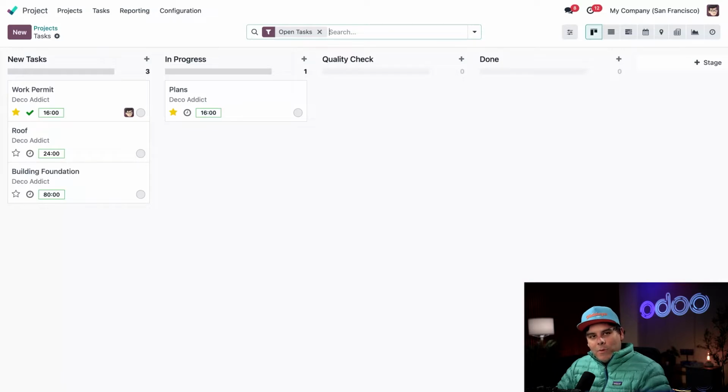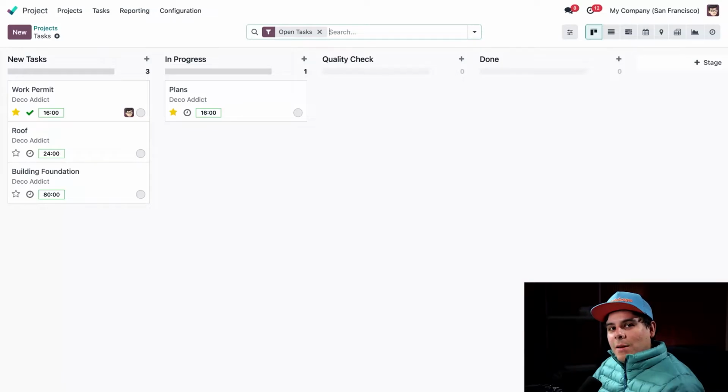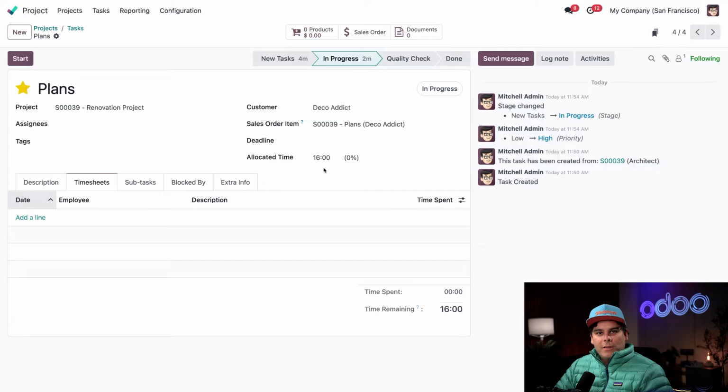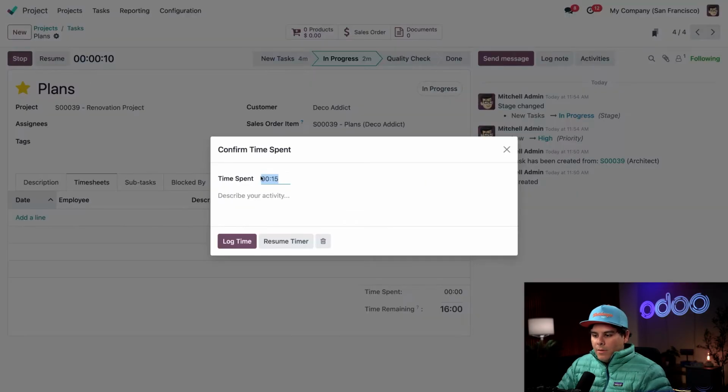But here's the cool part. There's another, even more dynamic way to track time using the built-in timer. So let's go over to our plans task over here, and I'm going to click on our start button up at the top. We're just going to click it right there. And this launches the timer so I can work without worrying about clocking in manually. Once I'm done, I'll pause it and then stop it. So let's pause and then stop it.